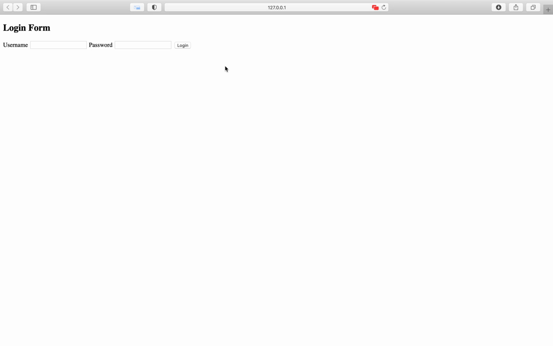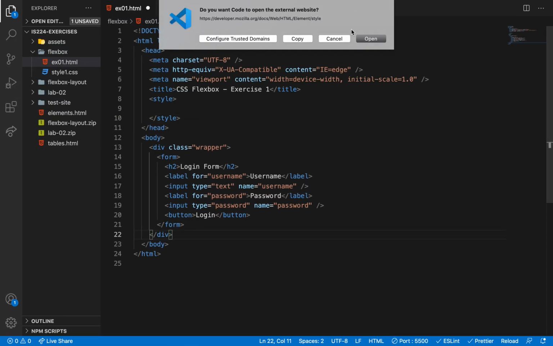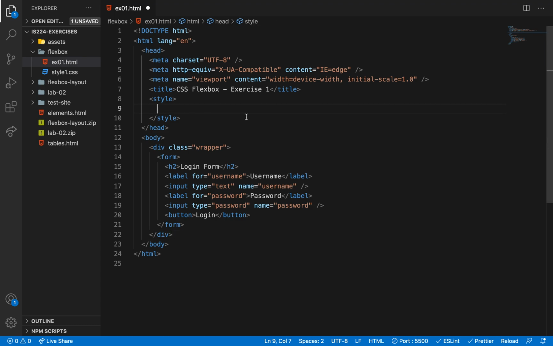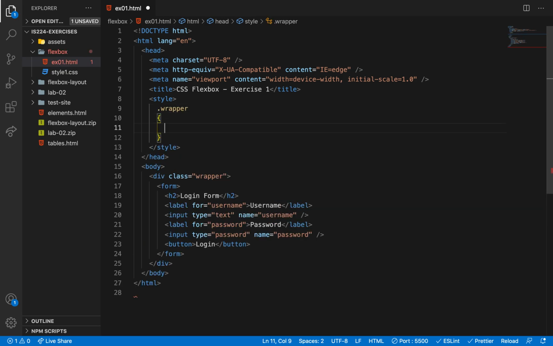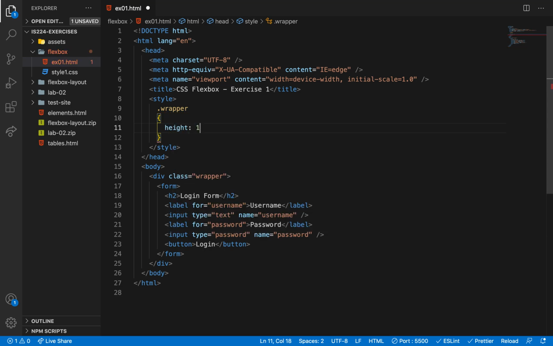Now, when CSS people were introduced to this problem, they came up with a solution. We can do something like this. Since we are talking about the wrapper, which is a class, I'm saying dot wrapper. And then inside this, I would simply say height, to be, let's say, 100%.